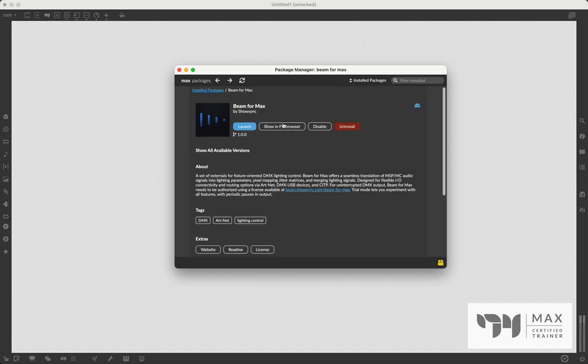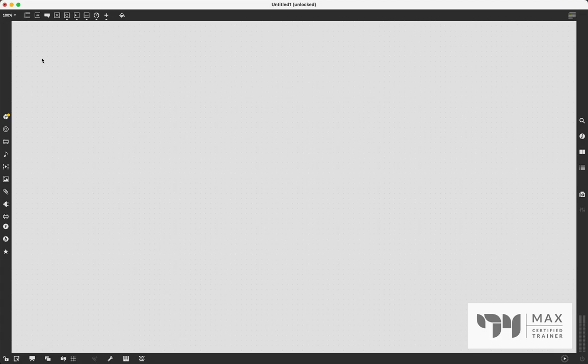You're just going to click on that and click install. Mine says uninstall because I've already got it installed, but once you install it, reset Max, and you are set there, and you are able to then use any of the Beam objects in that package in Max. And there are quite a few that do really incredible things for working with lights.